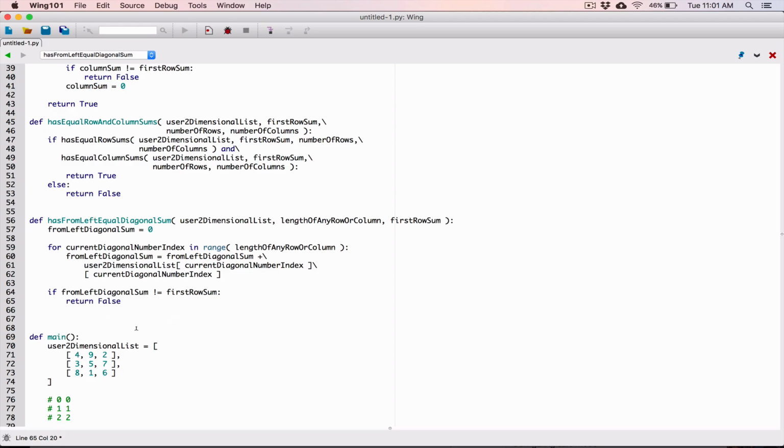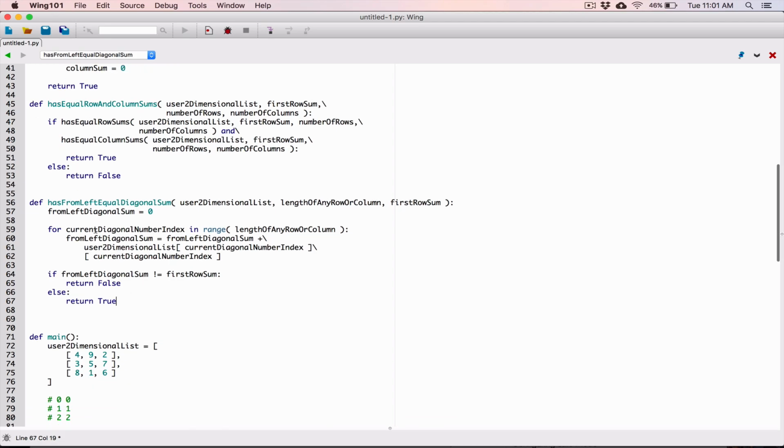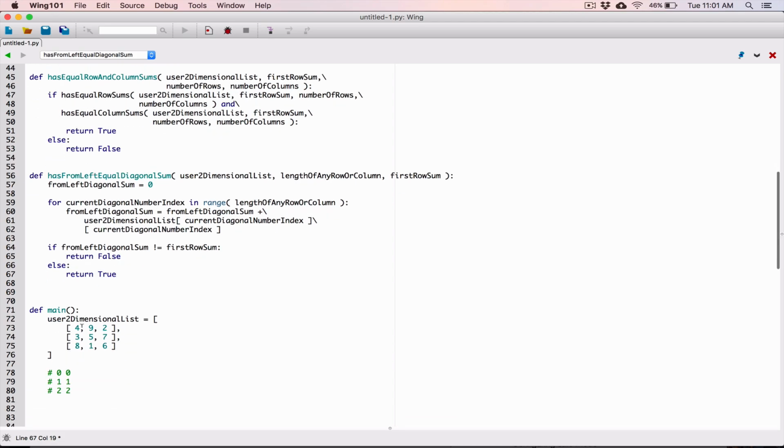Else, let's return true. Else means that our from left diagonal sum is equal to our first row sum. So return true. That means the diagonal sum here is equal to the first row sum. The first row sum is what we are using to check everything else, to make sure everything else is equal to that 15, that first row sum. So if this value is not equal to first row sum, return false. That means it doesn't have an equal from left diagonal sum compared to the first row sum. So anyway, we're done with this function.